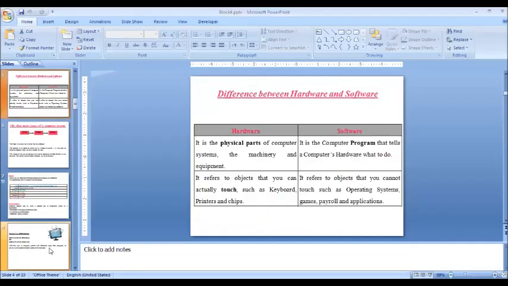Now, to another topic, which is differentiate between hardware and software. Hardware, as we mentioned before, is the physical parts that the computer consists of that you can see and touch. Any part of the computer that you can see and touch, hold it and move it from one place to another, this is what we call hardware.